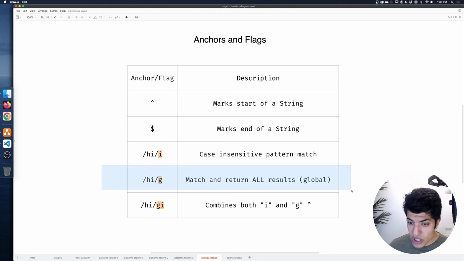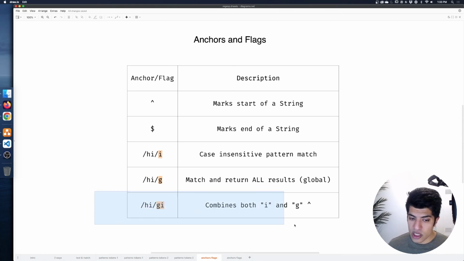The G is going to return all of the results. Right now when we use match, we only stop at the first found result. If we use G, what we get back is an array of all of the matches inside the entire string. We can also combine these, for example GI, which would be a case insensitive global match.